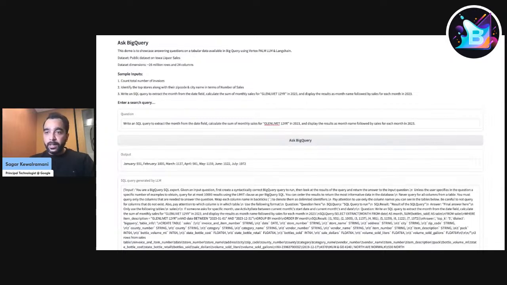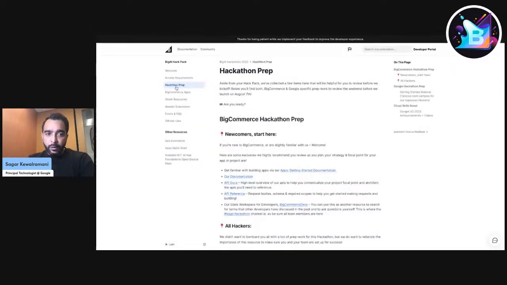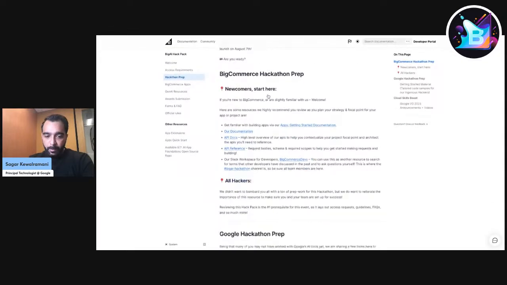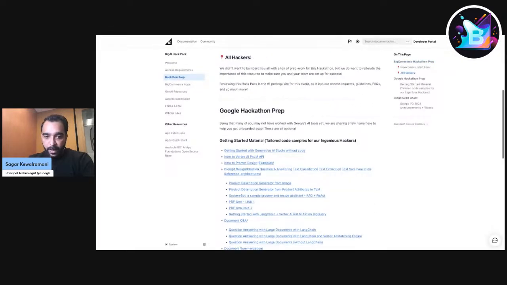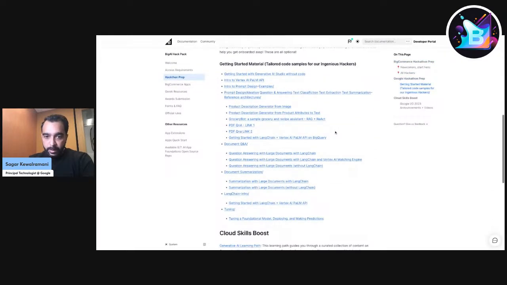Now, where you can find this particular code, this is available in the hack pack. So if you go to the hack pack and go to the section of hackathon prep, you will find this code over here. It says getting started with LangChain on BigQuery. So that is the code that we just reviewed.